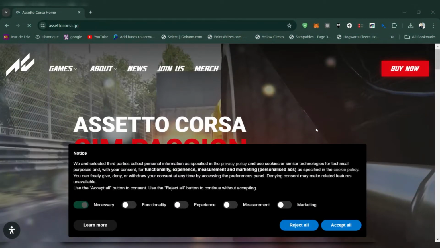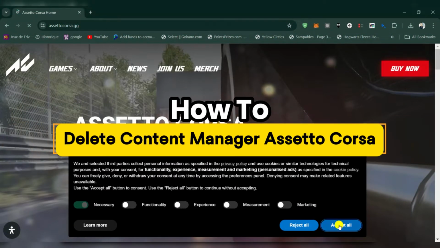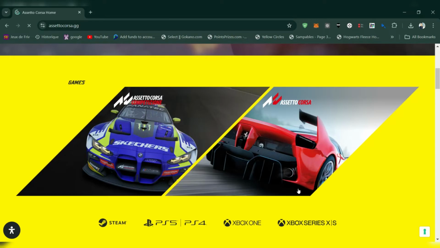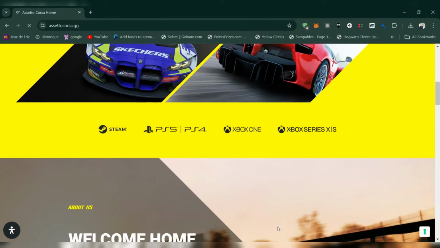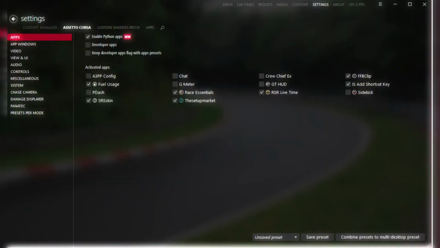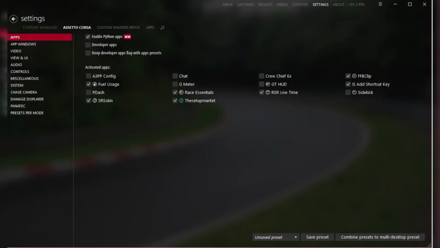In this video, I'll show you how to delete Content Manager for Assetto Corsa. Ensure that Content Manager is not running. Close the application completely if it's open. The Content Manager files are usually located in the Downloads folder.